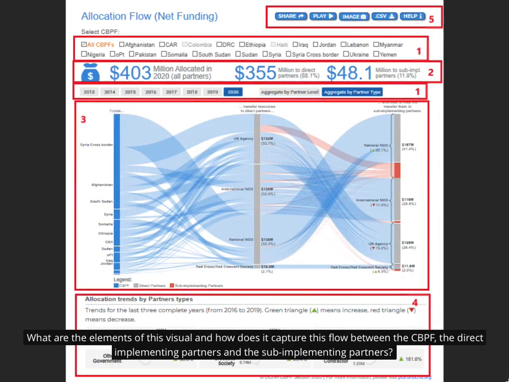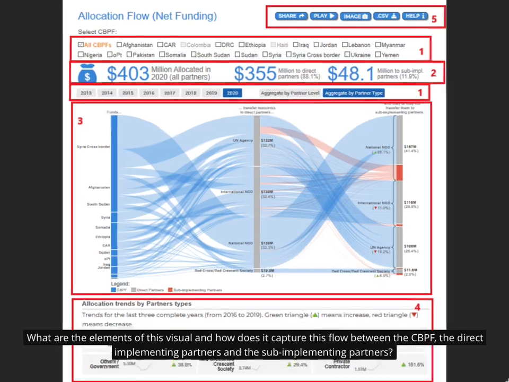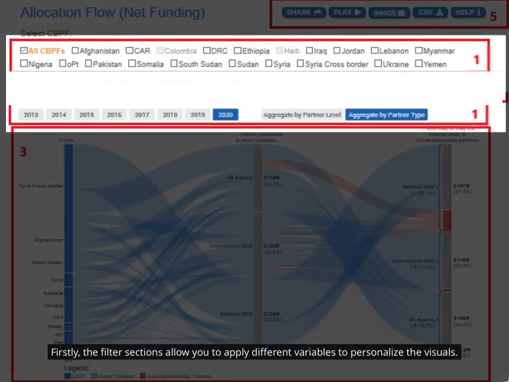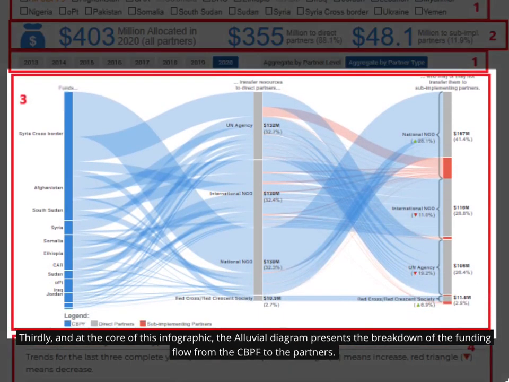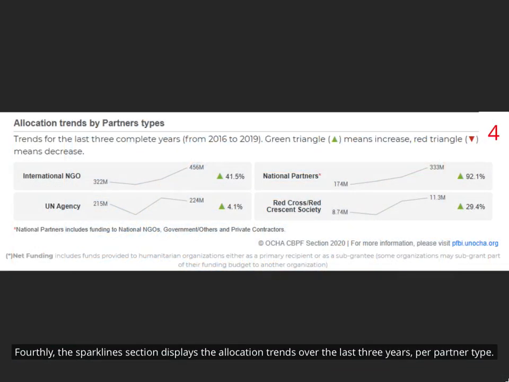Now, what are the different elements of this visual, and how does it capture this flow between the CBPF, the direct implementing partners and the sub-implementing partners? Firstly, the filter sections allow you to apply different variables to personalize the visuals. Secondly, the allocation's key figures provide the allocated amounts per partner level, whether direct or sub-implementing. Thirdly, and at the core of this infographic, the Alluvial Diagram presents the breakdown of the funding flow from the CBPF to the partners. Fourthly, the Sparklines section displays the allocation trends over the last 3 years, per partner type.